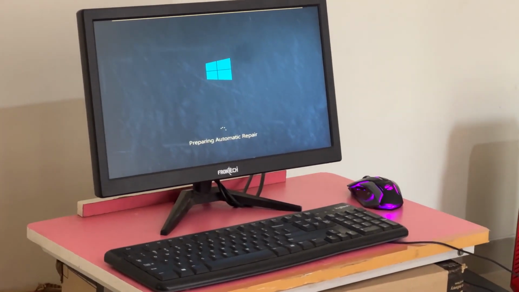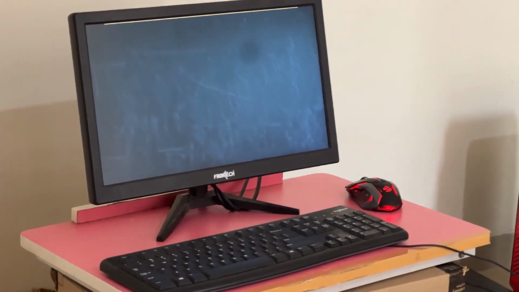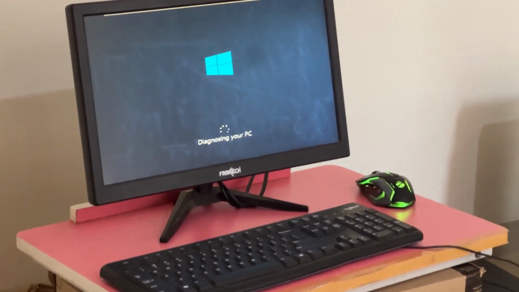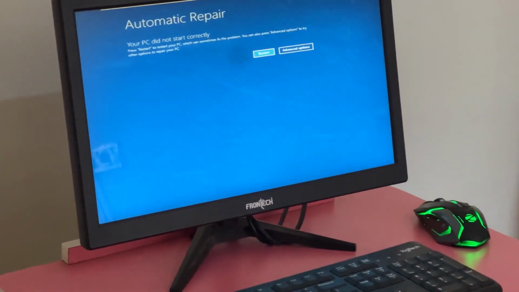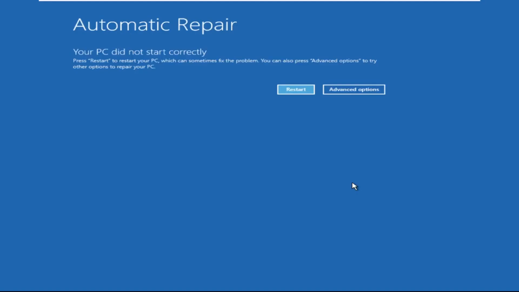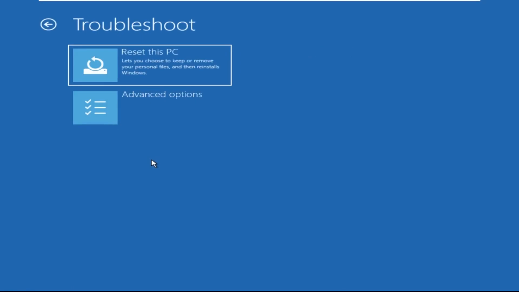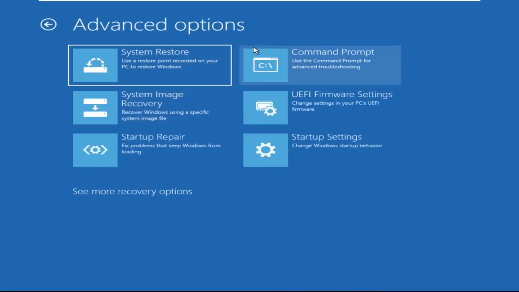Don't let the blue screen of death get you down. I will show you how to fix this problem step by step. So let's begin. Click on Advanced Options, select Troubleshoot, then click on Advanced Options.